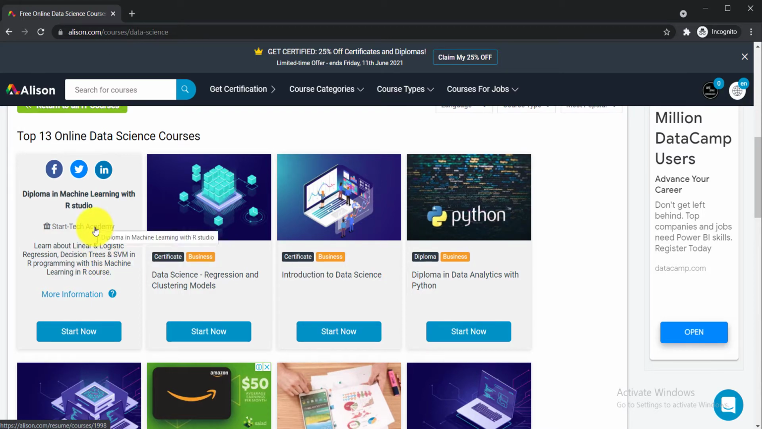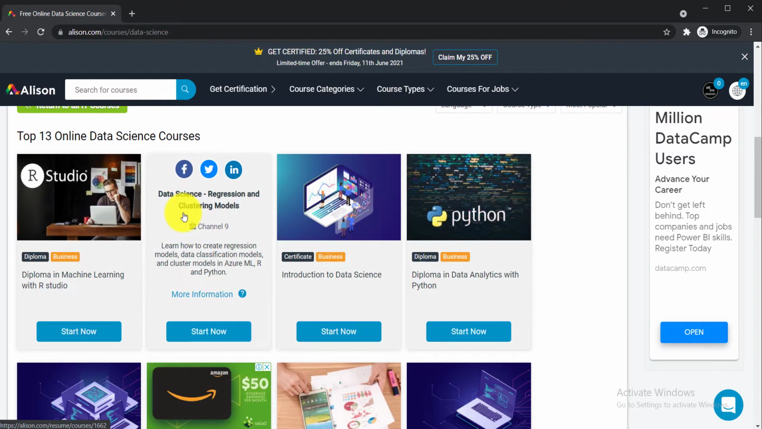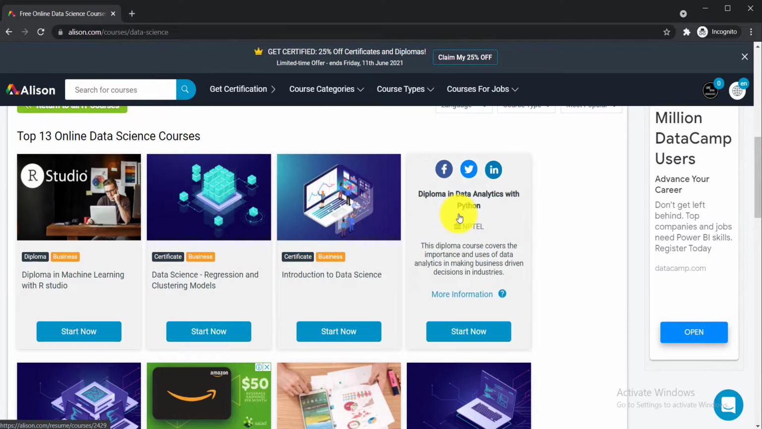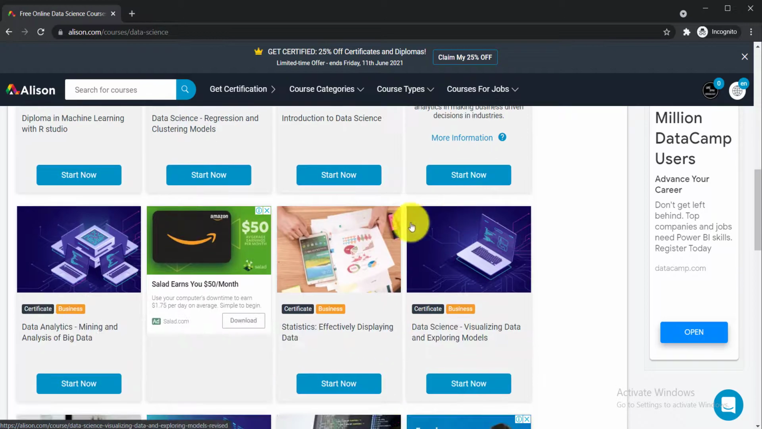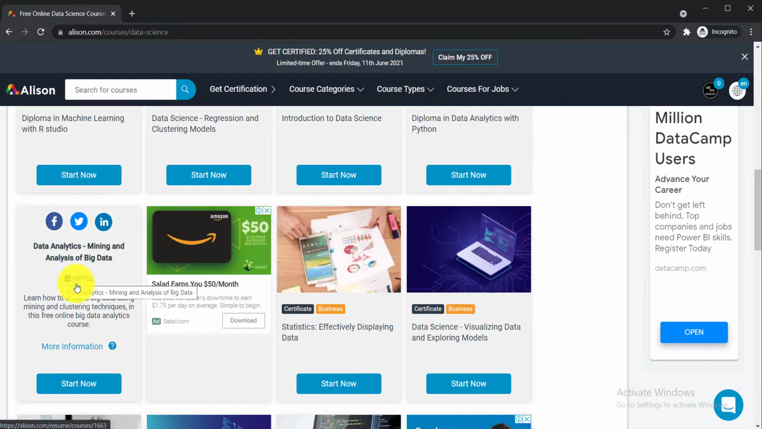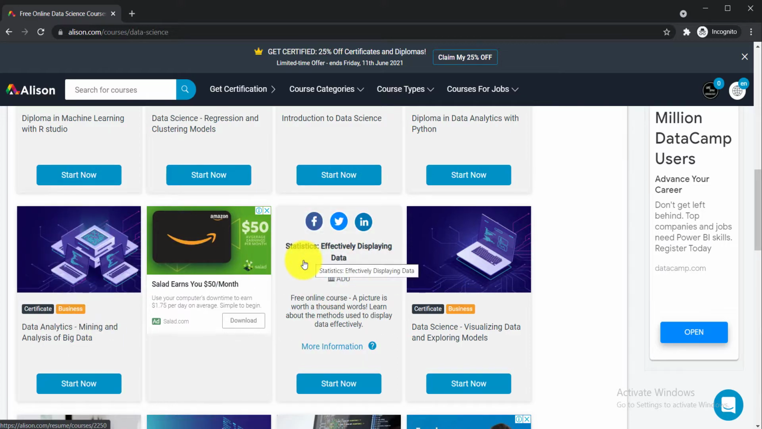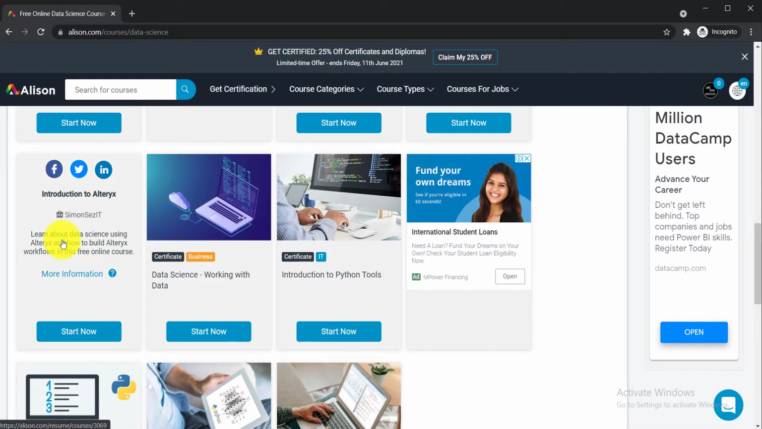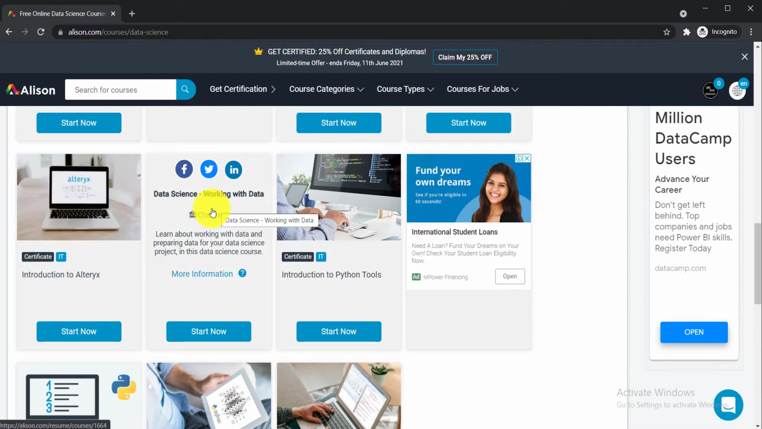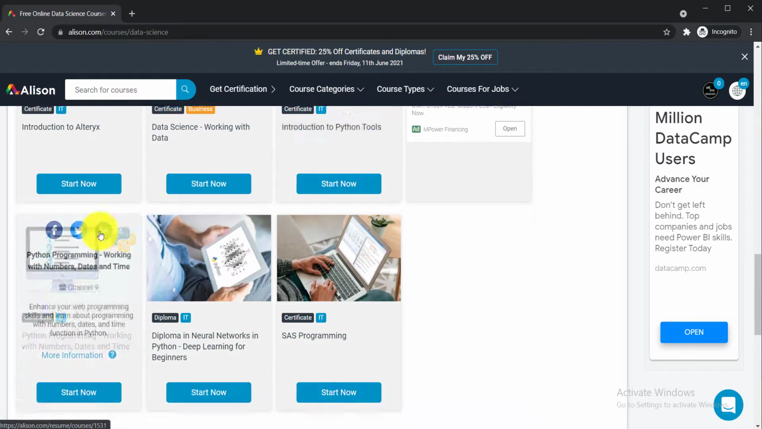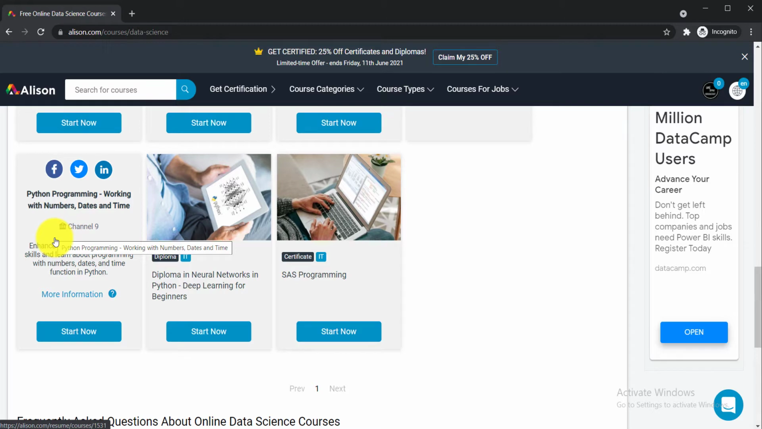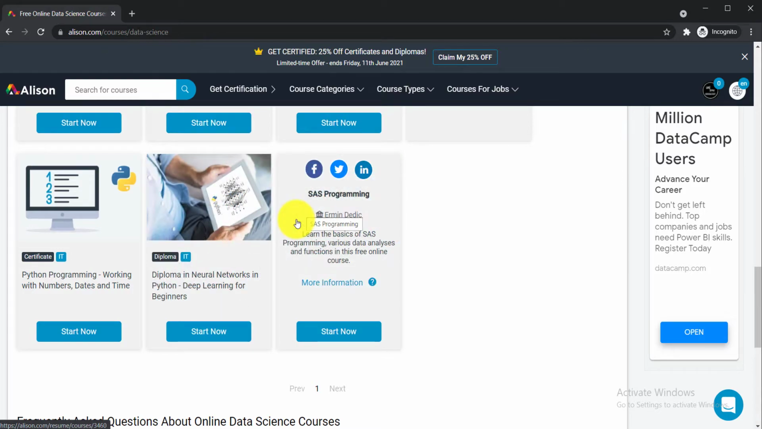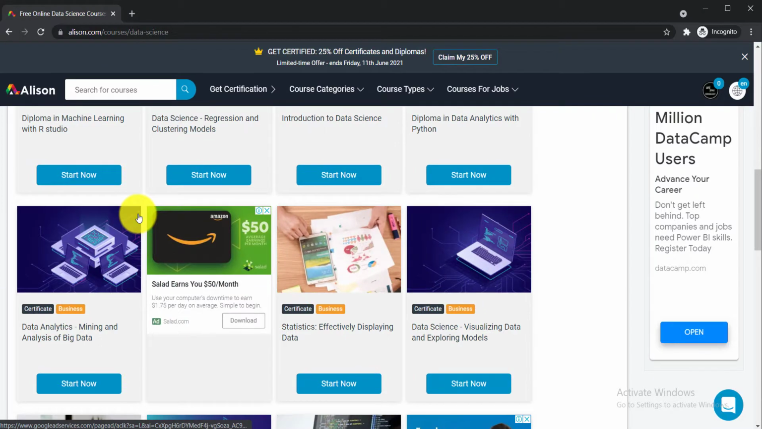The first course is Diploma in Machine Learning with R Studio. The second one is Data Science Regression and Clustering Models. The third course is Introduction to Data Science. Next one is Diploma in Data Analytics with Python. Next course is Data Analytics, Mining and Analysis of Big Data, Statistics Effective Displaying Data, Data Science Visualization Data and Exploring Models. Then Introductory to Ultrax, Data Science Working with Data, Introduction to Python Tools. Next one is Python Programming, Working with Numbers, Dates and Times. Then Diploma in Neural Networks in Python, Deep Learning for Beginners. Then SAS Programming. So these are the 13 courses in this data science category.